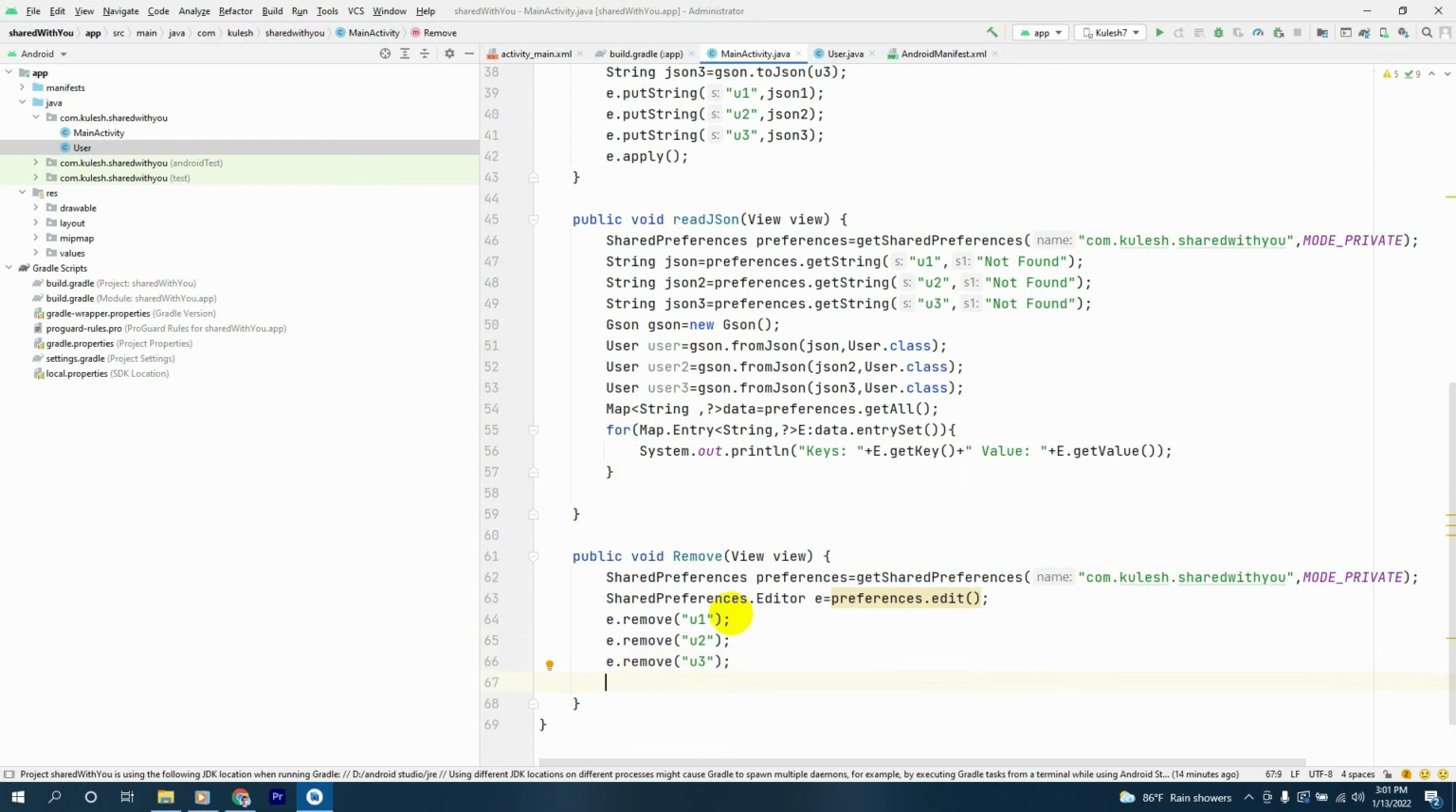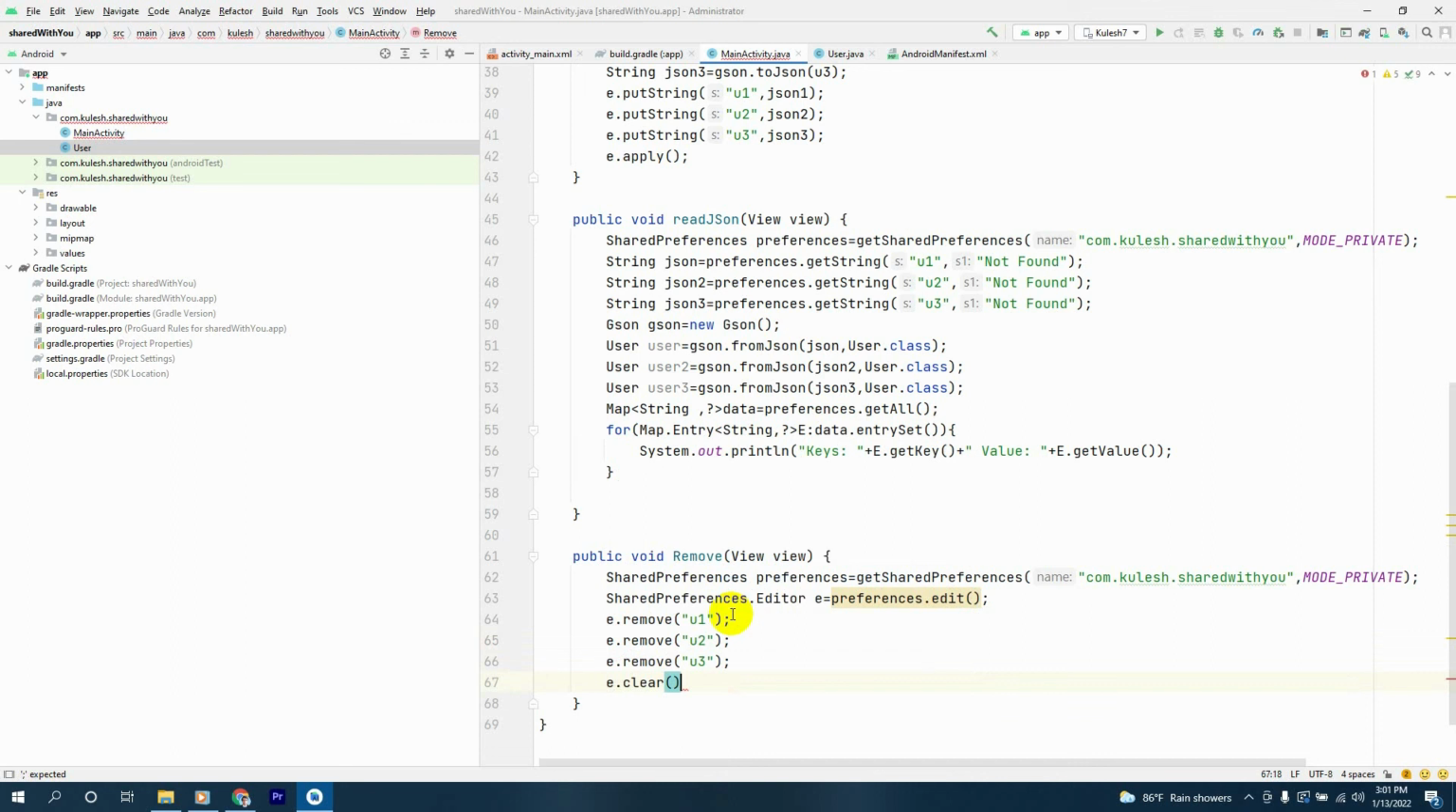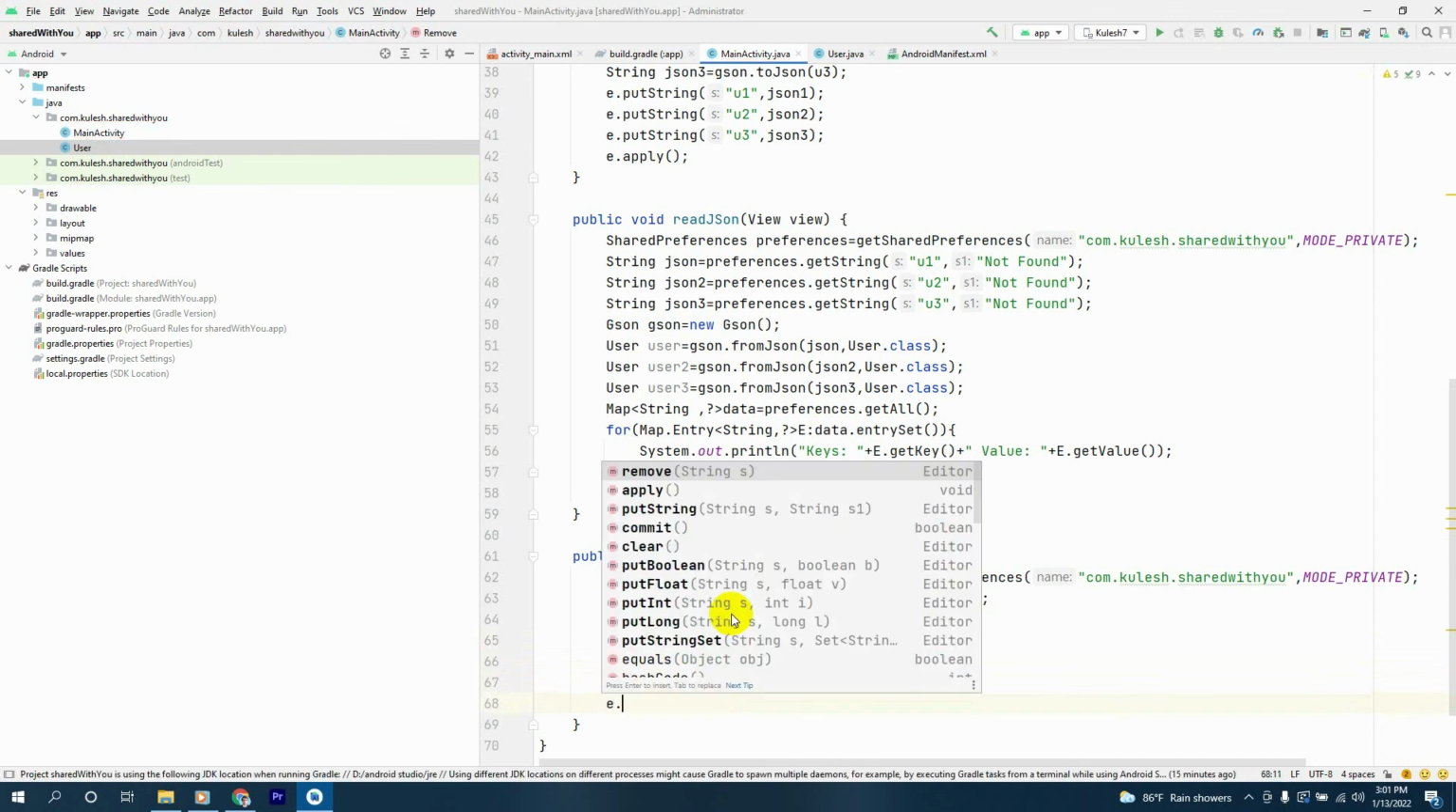and after that we say e dot clear and say e dot apply.